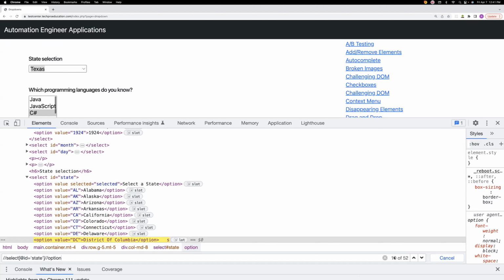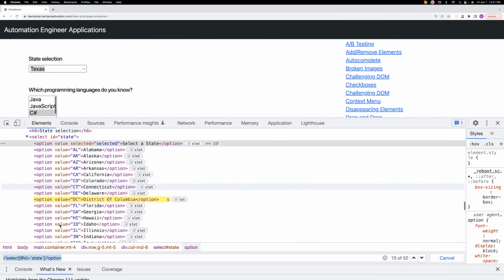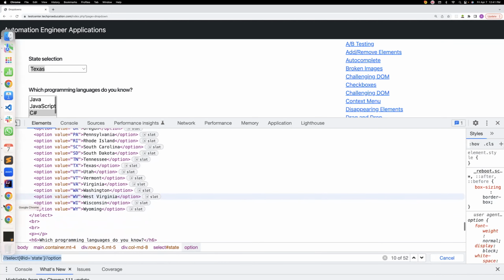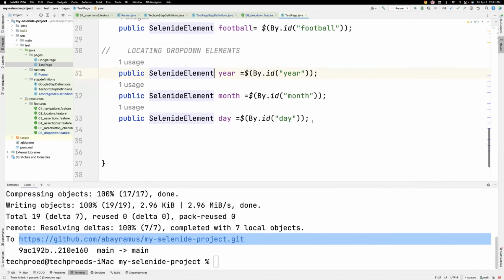Okay, so it looks like there are 51 states plus this one option, so 52. I'm going to copy this. That is going to return me all of the options one by one. I'm going to go to the test page right here and locate the element.